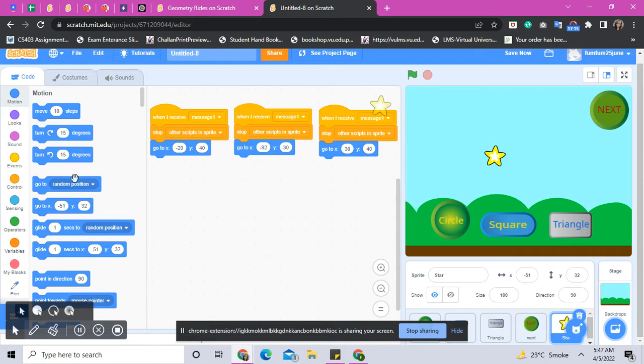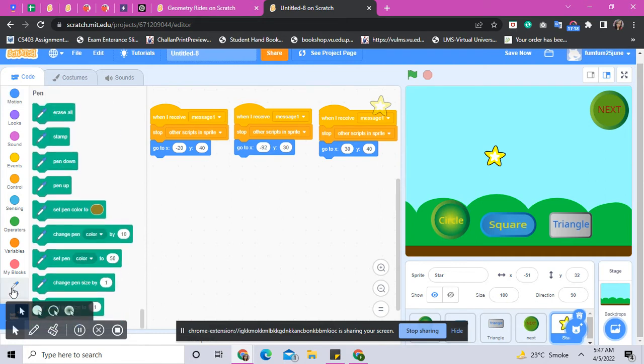Now we are going to use our pen, right? Our pen should be erase all, and then we are going to use pen up, because first we need to erase all. Why are we using erase all? Because if one shape is already made over here, we have to erase it in order to pursue with another one, right? So we will use the pen to erase all, and then pen up.